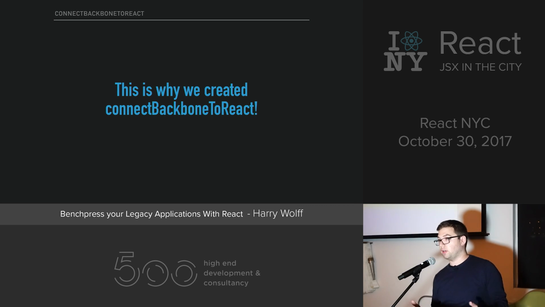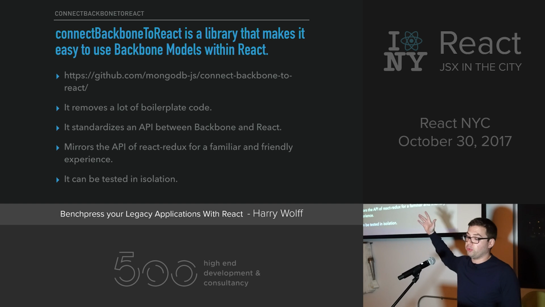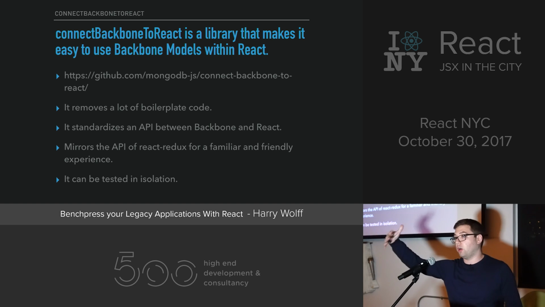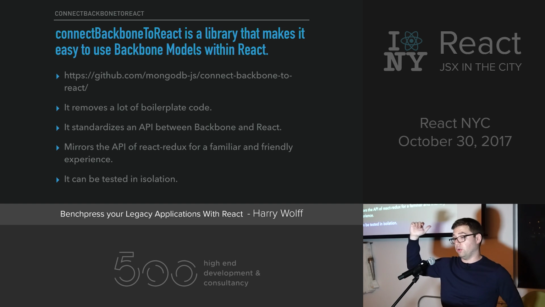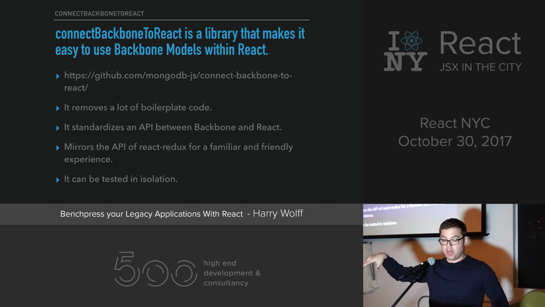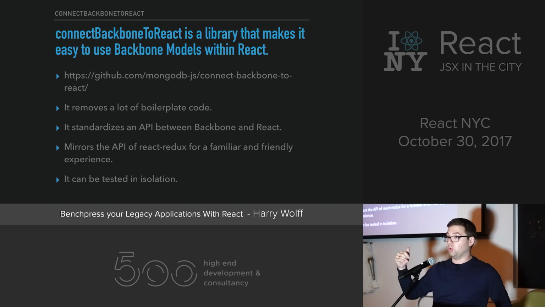So this is why we created connectBackboneToReact. connectBackboneToReact is a library that makes it easy to use Backbone models within React, taking the knowledge that we saw from the previous 2 slides. That's the URL for the repo. It removes that boilerplate code that you saw. It makes a standard API between Backbone and React. It mirrors the API of React Redux for familiarity and a good experience, so you have less to relearn.